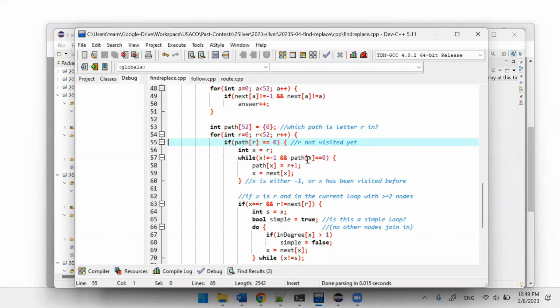So we start from R to next, and assign the path of this node to R+1, because by default it is 0. So make this at least 1 here. And then we pass to the next one. If X is still not -1 and this one has not been processed, we keep doing this. When the loop is done, either X is -1, that means it does not continue the path, or X has been visited before. We stop if it has been visited before.